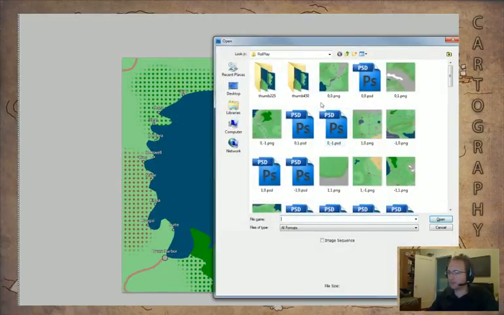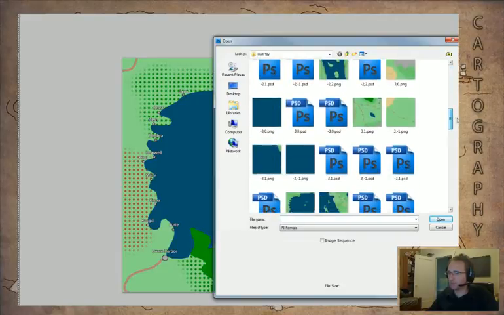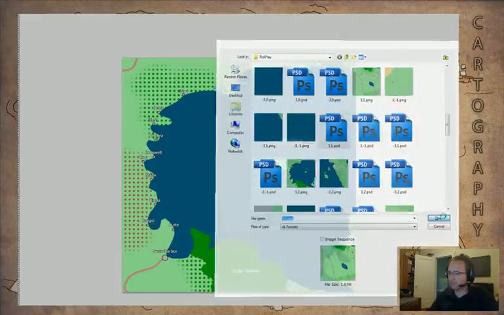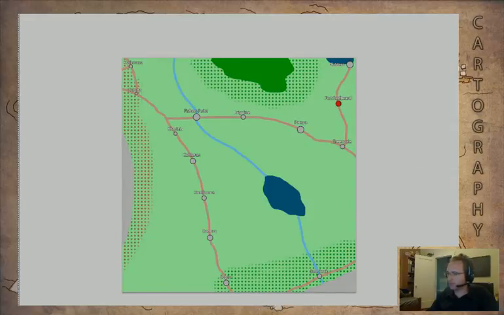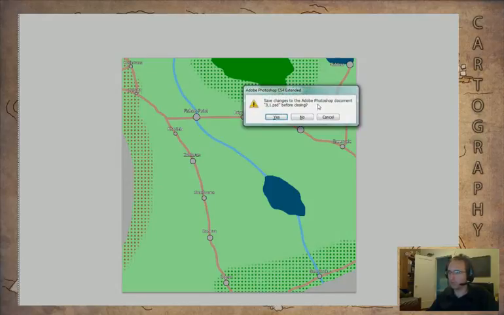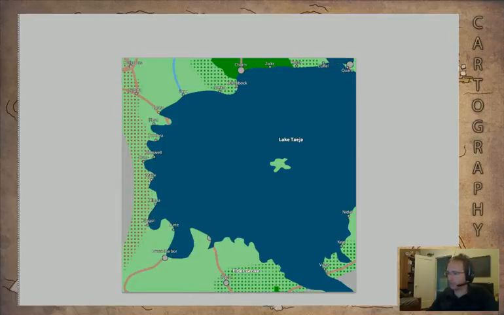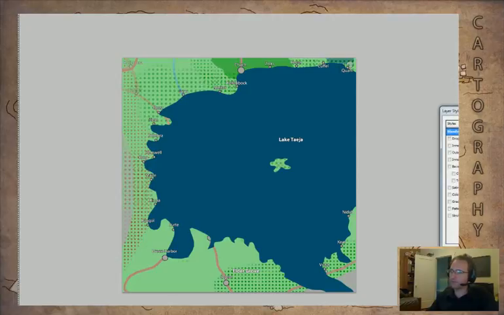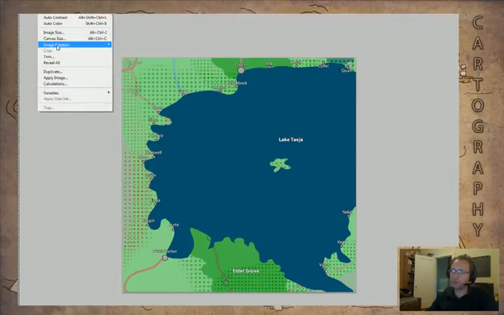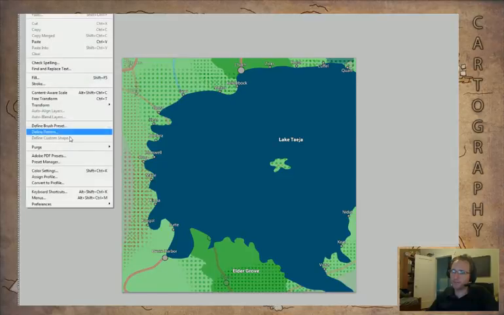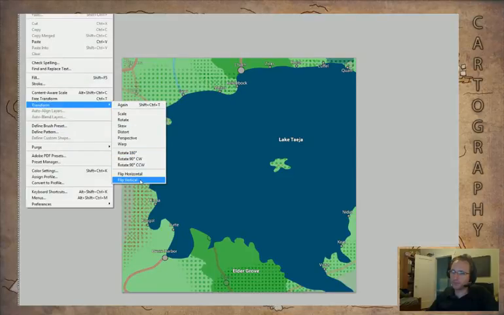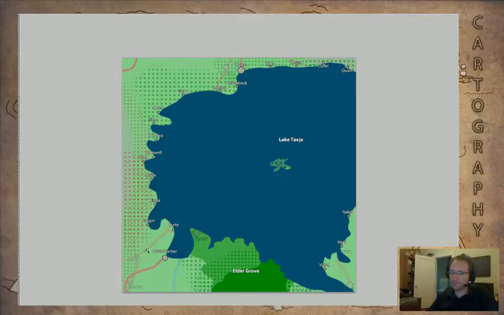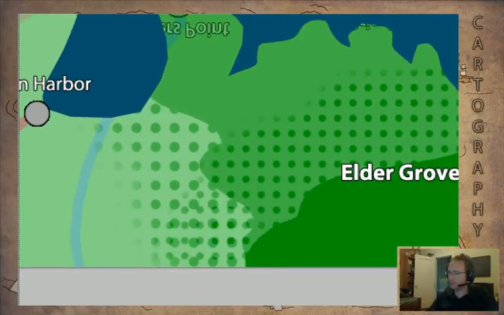Lovely. And where's 3,1? Flatten, copy, and close. Copy and close without saving. And V, and 50%, and image rotation, no. Edit, transform, flip vertical. And zooming in to the lakes and water.